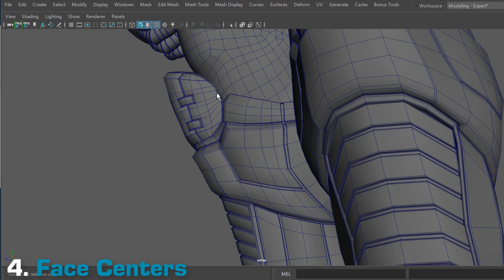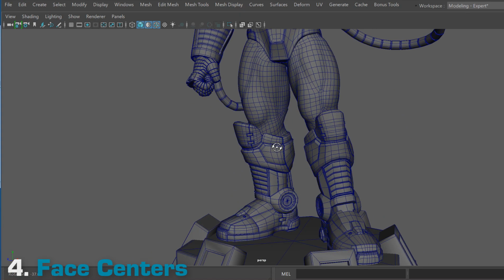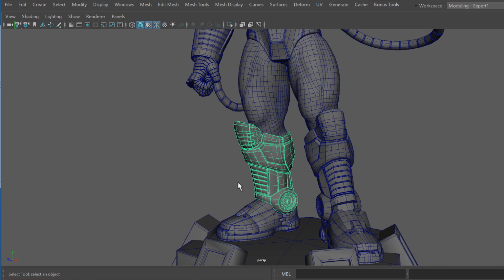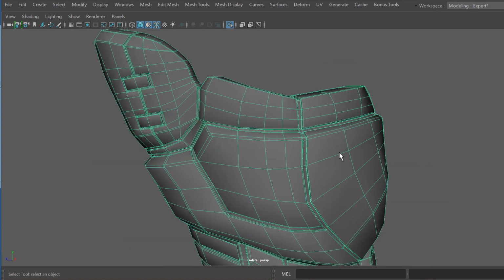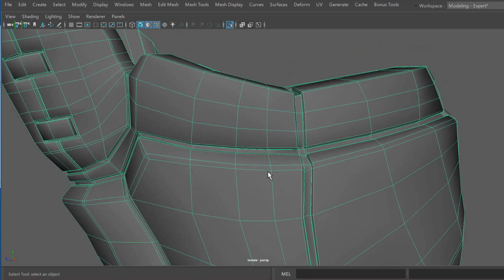The next selection method I want to talk about is face center. So I'm just going to select this boot armor here, isolated. And let's just say I wanted to pick out this panel line, right? With the default Maya selection method, it's very difficult.